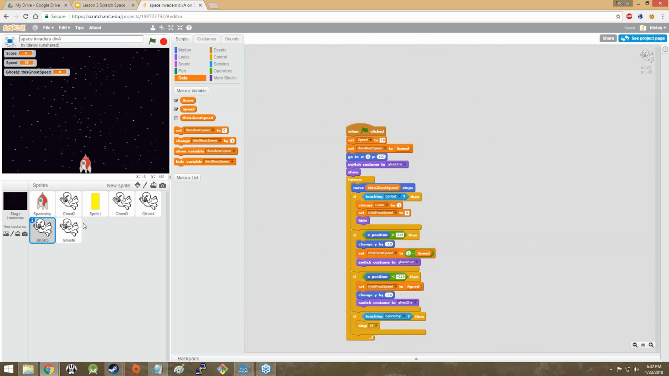Let's see about, if we want to take up space in the middle, let's try spacing them apart 25 steps. So we'll keep Ghost 2 in the middle. We'll put Ghost 3 at negative 25x. This is just for testing purposes. So don't follow along until I say so, basically.